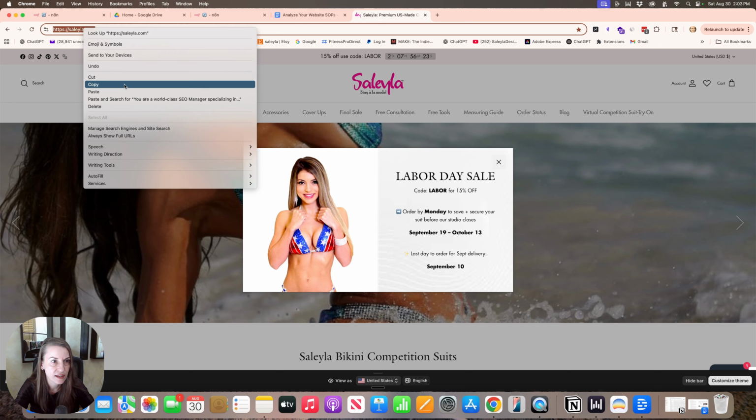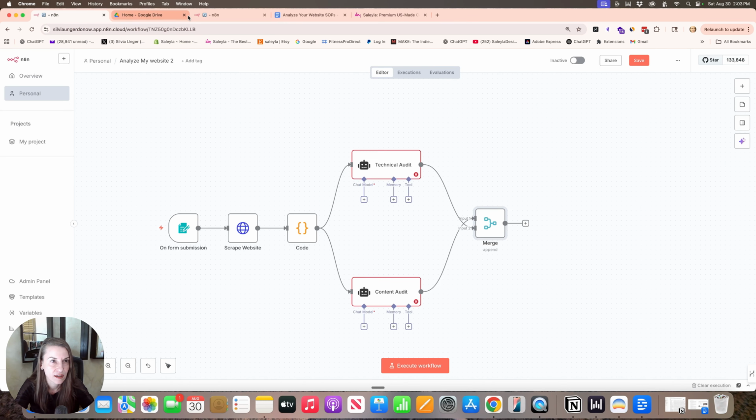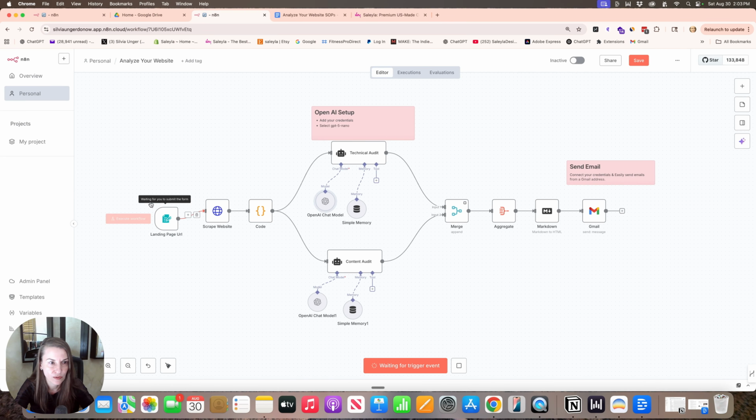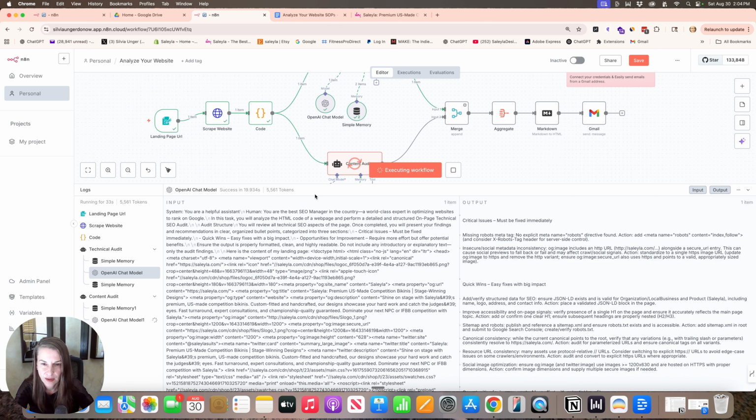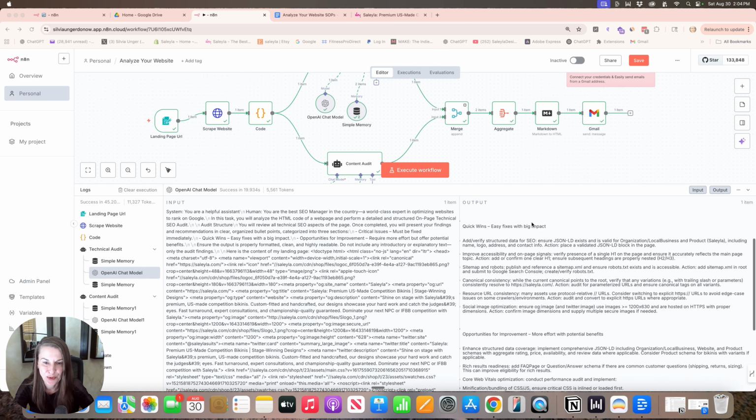So let's run this. Let's execute this workflow. Okay. When we're testing this workflow, it shows us the critical issues. This is from the technical agent. And therefore, there's a lot of things that I need to be working on here.